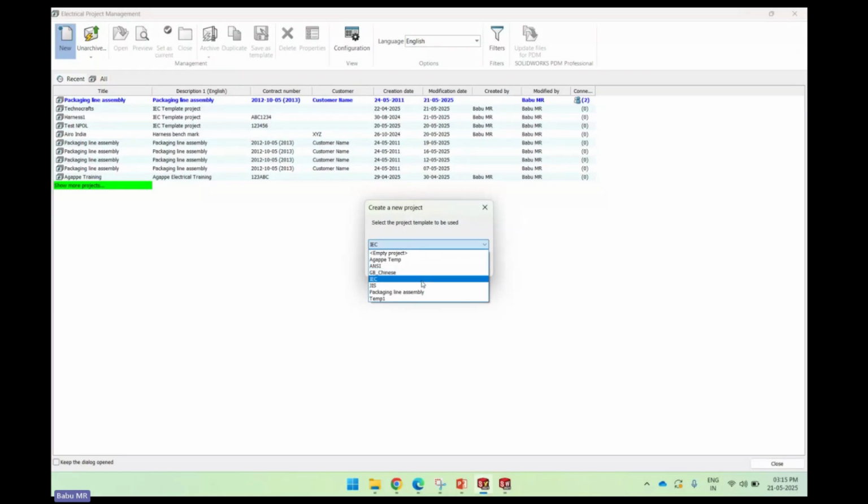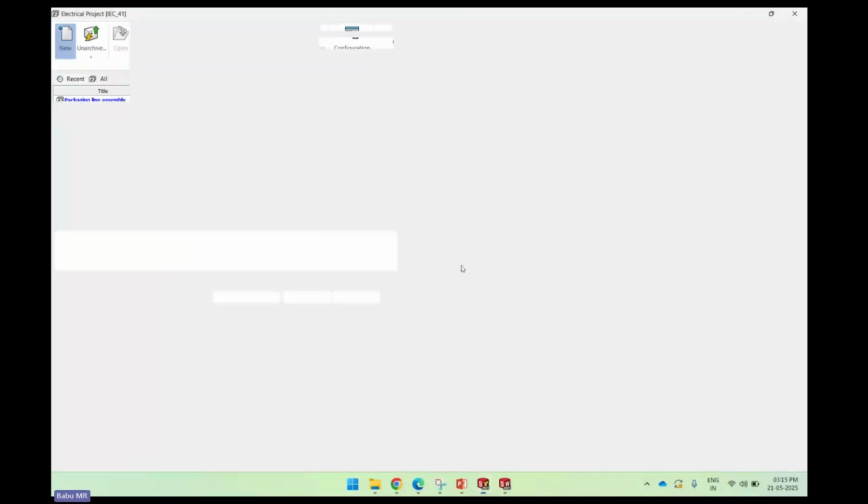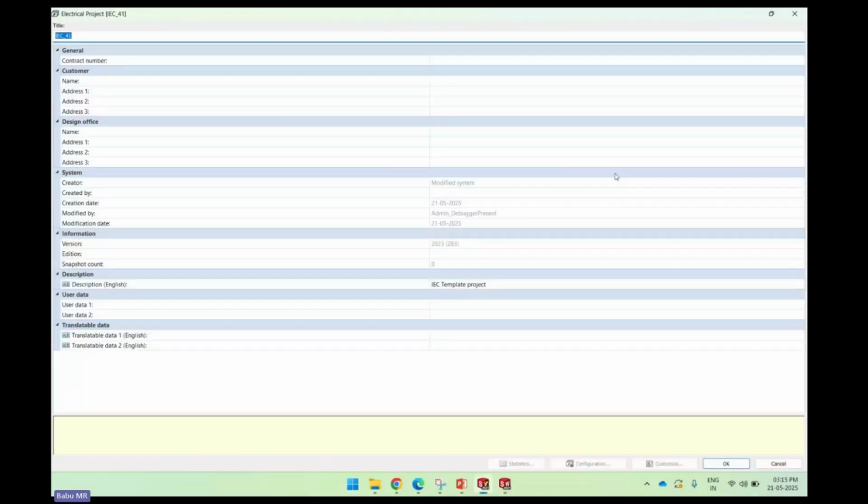So let me select one of the standards here, and when I'm creating, it will ask for the language. Here I can provide all the project properties like project title, contract number, customer name, customer details, address, everything, and design office details. Some things like system information and created by come automatically from the system, and the version and description of the project we can provide. If I say okay, one project structure will be created.